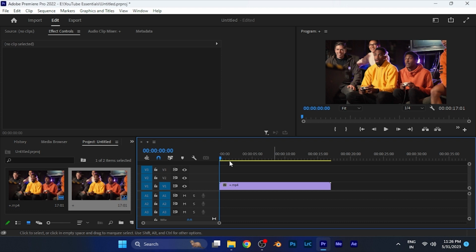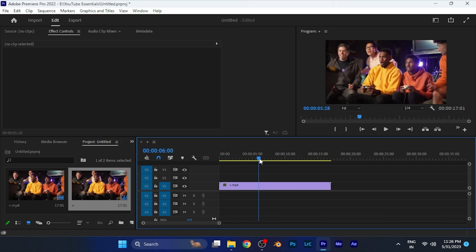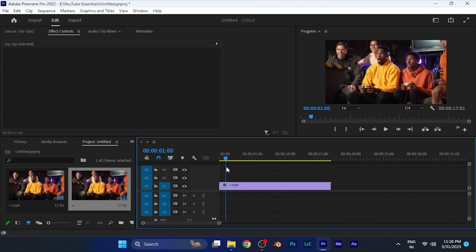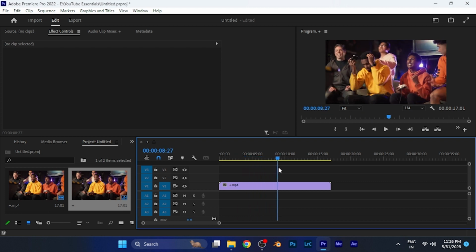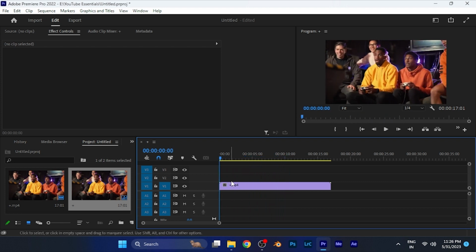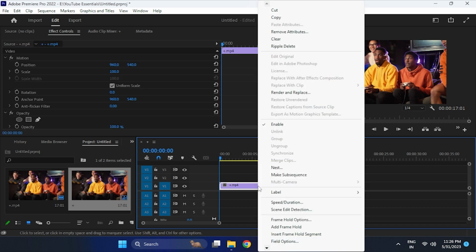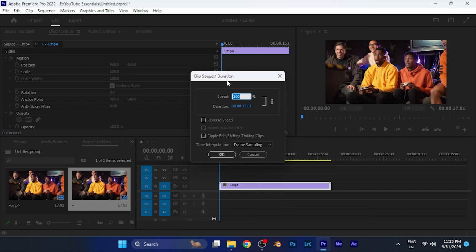Now, if I want to make the speed of this video faster, you can see currently it is a normal video of 17 seconds. To make it faster, all you have to do is simply right click on the video, and then you will see an option of Speed and Duration. You can click there and a small window will pop up in front of you, from where you can adjust the speed of the video.